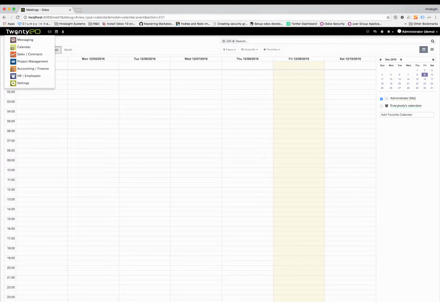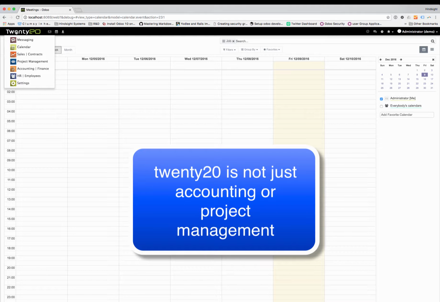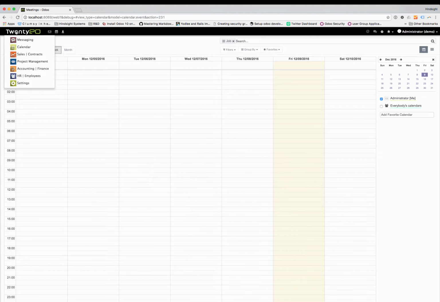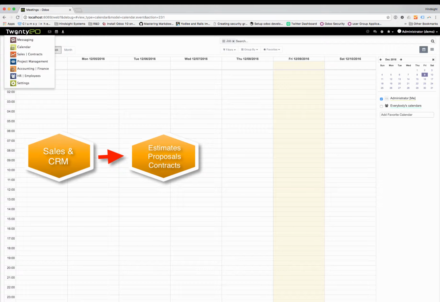But you can see that 2020 is not just an accounting system. It's not just a project management system like some of the other solutions on the market. 2020 is a complete ERP solution. That means from the point of prospecting and sales and tracking those activities, those customers, that relationship management, to the point of generating an estimate and a proposal and converting that proposal into a contract and then later starting that project.